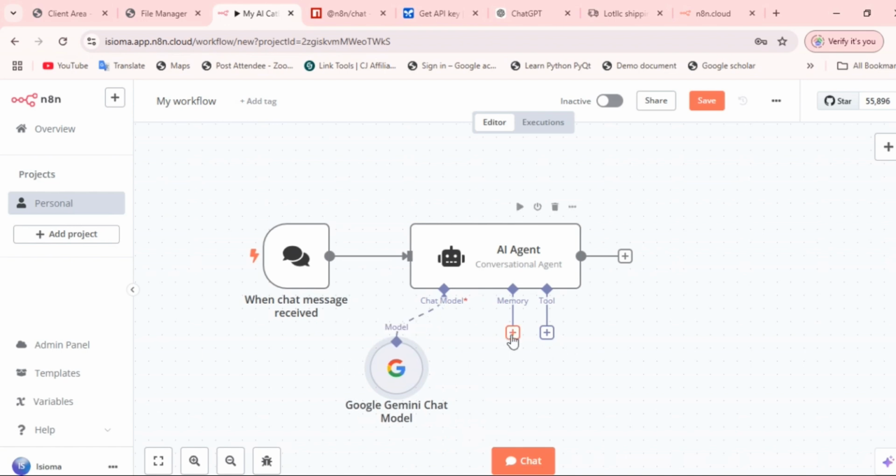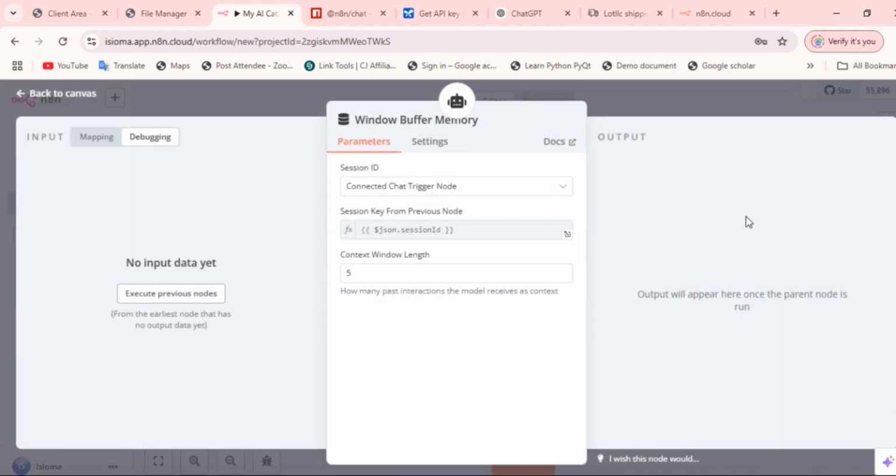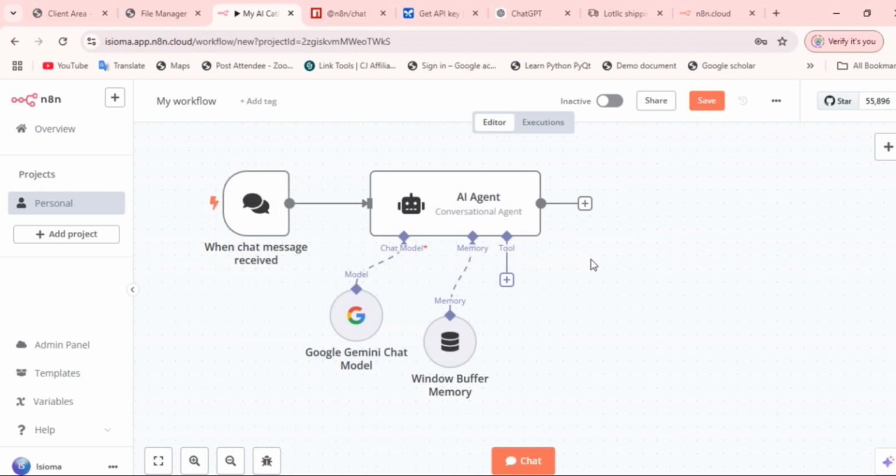Then I'm going to select the memory buffer. I'm going to use the window memory buffer. You can use any of these. You can use Redis chat memory, you can use Postgres, but I'm going to use a window memory chat buffer. Then I'm going to go back. So these are the two options that we have added so far.